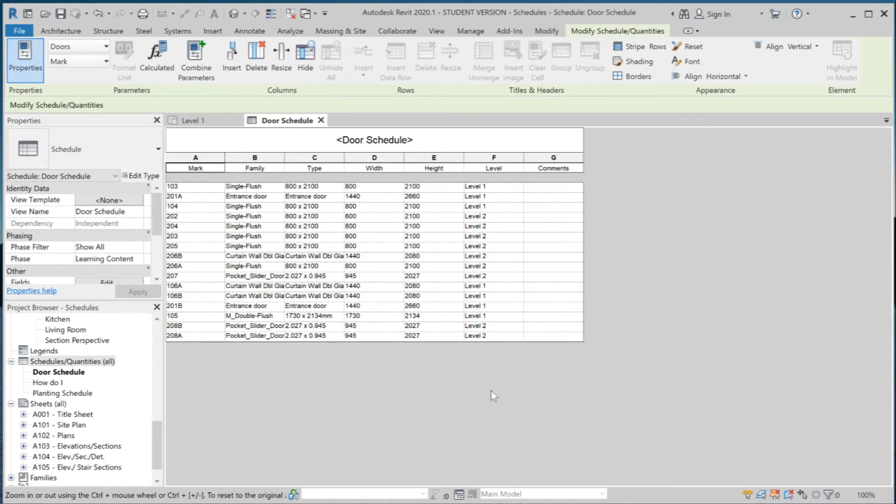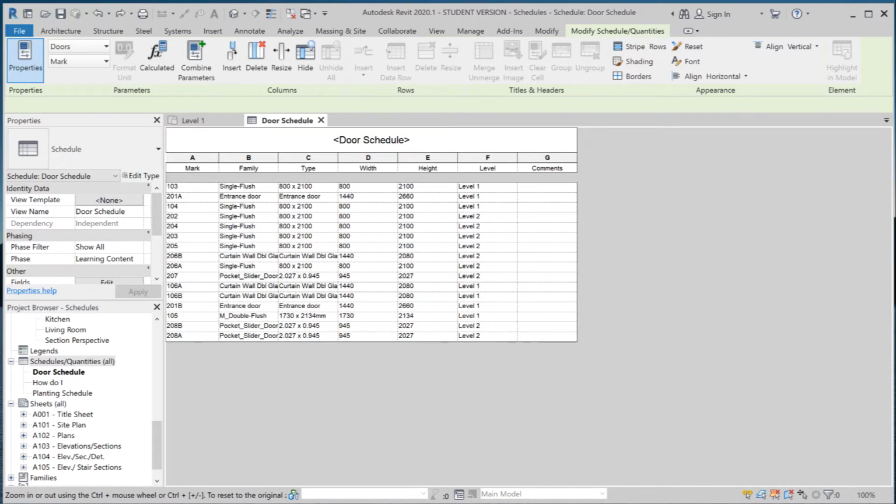Now you have the schedule. You can see that mark is on the left column and comment is on the far right column. And on the dialog box that we saw earlier, mark was on the top of the list and comment was on the bottom of the list. So the order in which these parameters come has to do with how you arrange it in the other dialog box. Now, this table that you see here works similar to any spreadsheet software that you have used before.